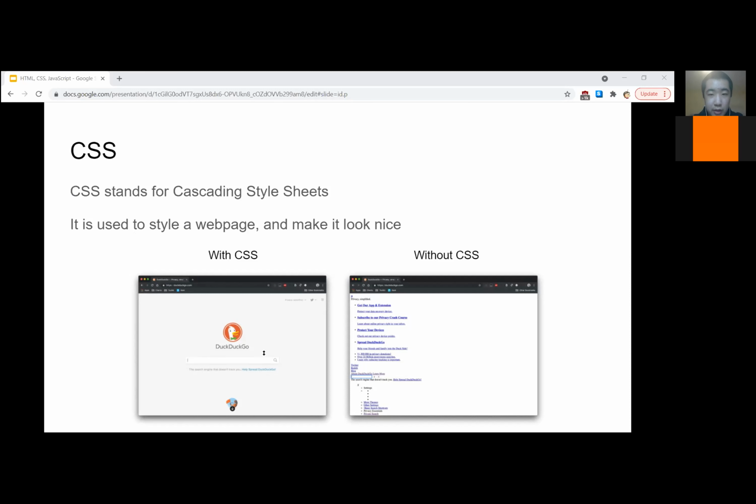At the bottom left, there is DuckDuckGo without CSS. It is just an ugly list of stuff and not much unlike our Team Trees 2 project at the moment. And then next to it, you have what the website looks like using CSS, and it looks much, much nicer.